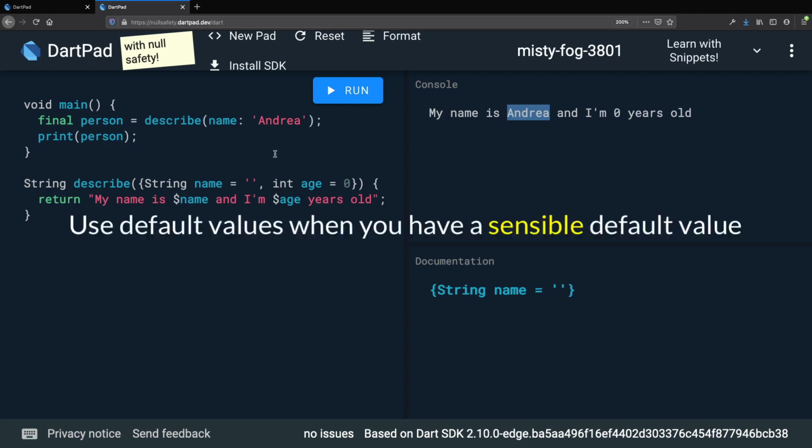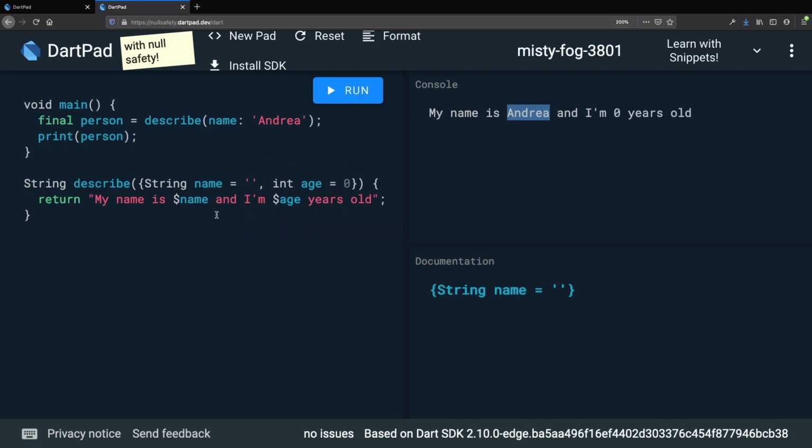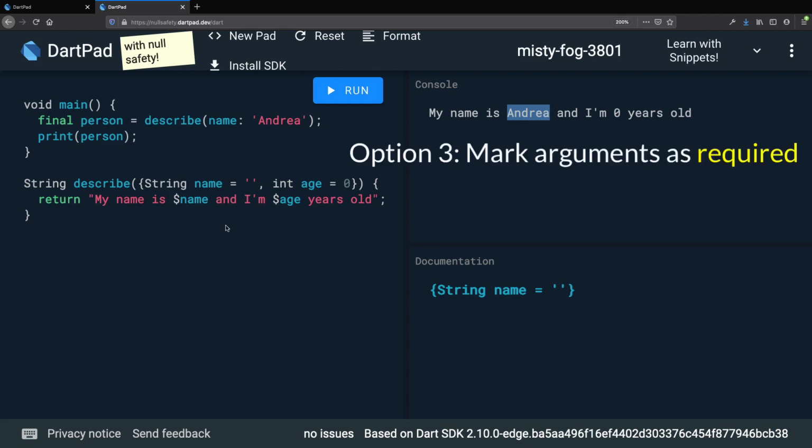So default values are a good strategy if you want arguments to be optional and you have a sensible default value that you can assign to them. But in this case, I don't think this is a good solution, because there isn't an obvious value that we can choose as a default for these arguments. And what we really want is to tell Dart that these named arguments are required, so that it's not possible to call this function unless we specify both arguments.